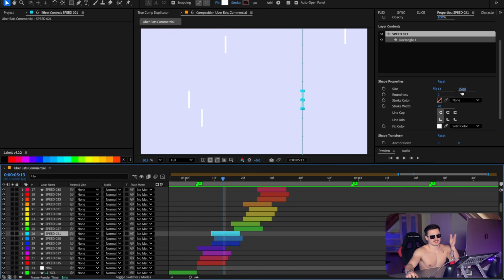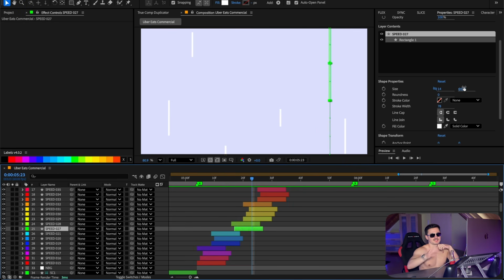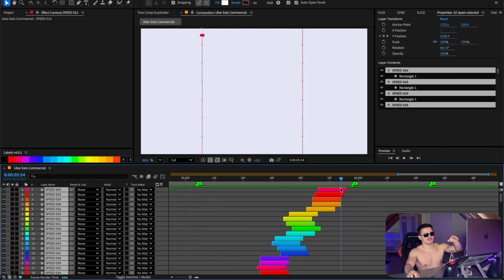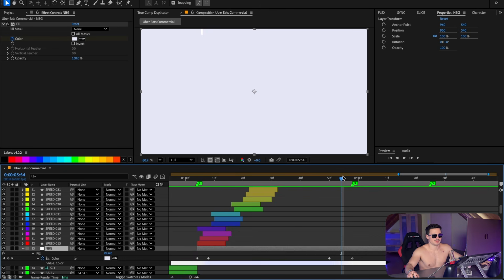So for example, one of them is 150. Then I also have some with 642. Make it over the full span of the scene. When all of them end, transition on your solid back to the white.